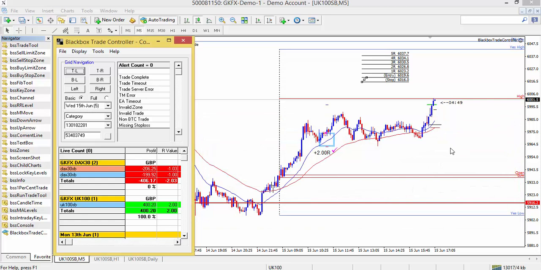So in summary, this tutorial has demonstrated how to use the trade tool to identify and mark up trade specifics and enter a trade using the assigned hotkey, in this case Ctrl E. It has also demonstrated some of the automatic journaling features provided by the Trade Controller.